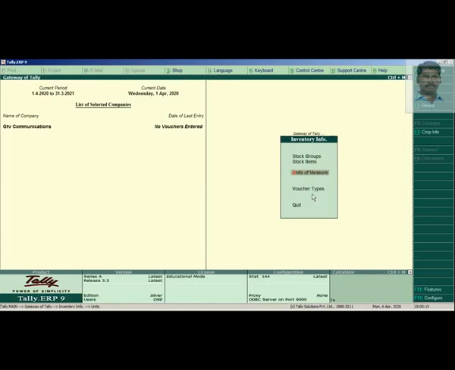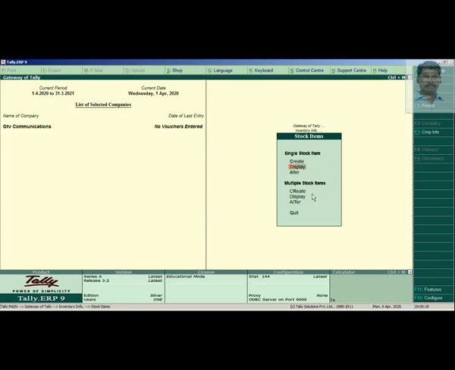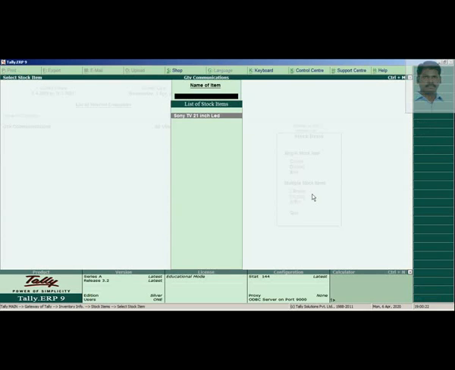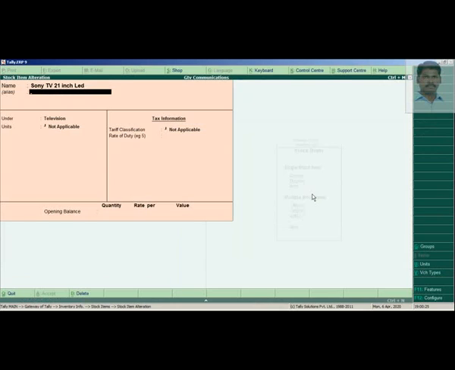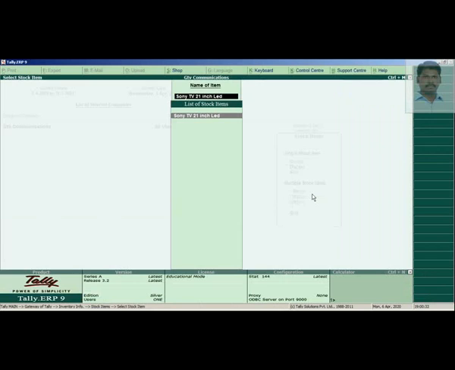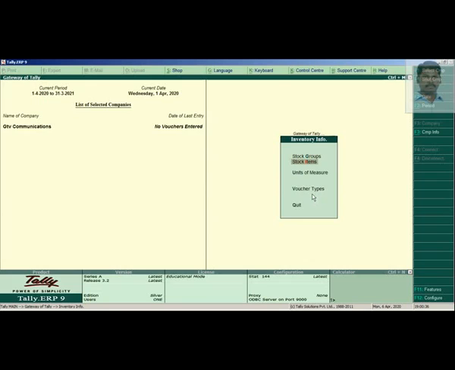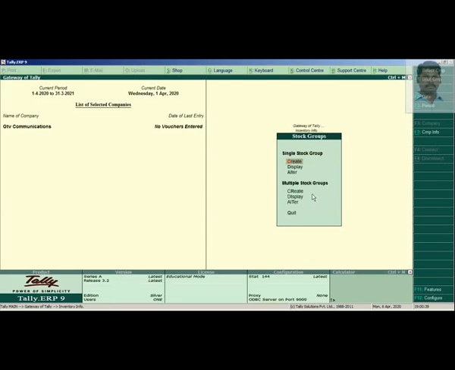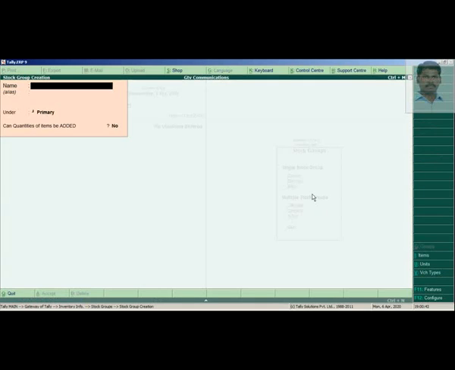Let me go to stock items. I want to edit, so select alter and select the item we just created, and I'm putting the unit of measurement as numbers. That's it. Again, let me create another group, for example, furnitures. Under group, keep it like this and save it.